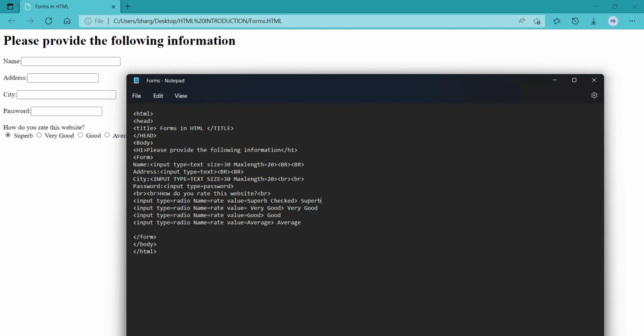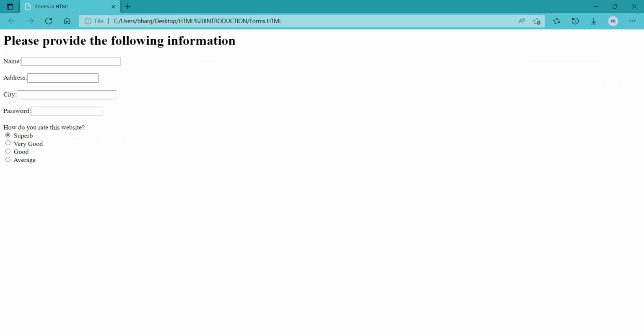Now I'll tell you if you want them in different rows. So we'll just add BR because it will put them into different lines. See, now they have come in different lines.